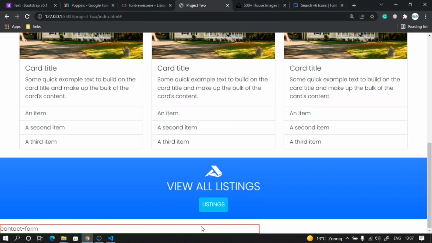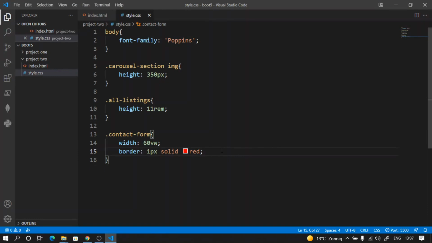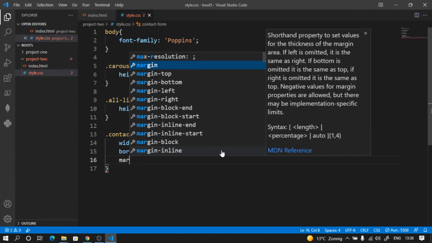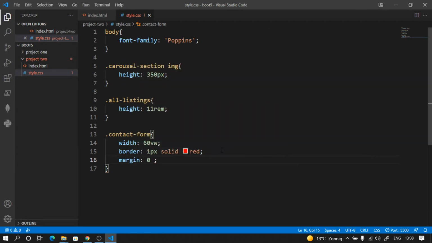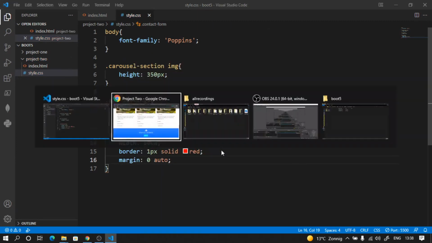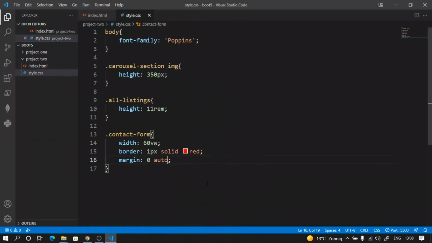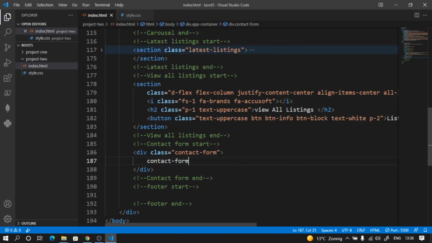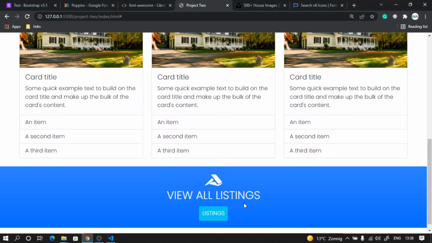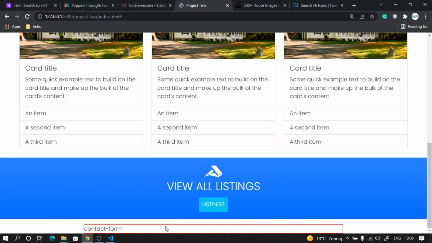But now it is from the left, and I want it in the center. So I have multiple ways. Here I can do margin, and then I can say y-axis 0, x-axis auto. So it will come at the center, but we don't want to do it with CSS as we are learning Bootstrap. So we will do it with the help of Bootstrap. I will come here and say mx-auto. So mx-auto will bring this section to the center.